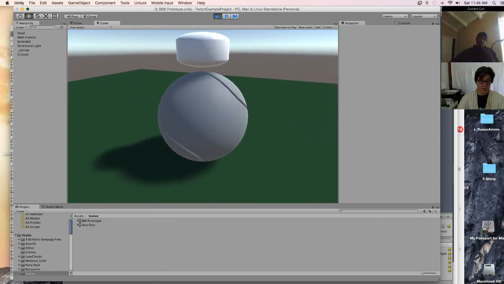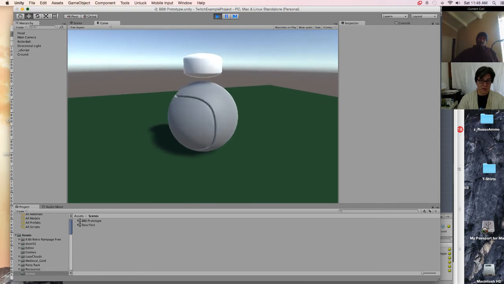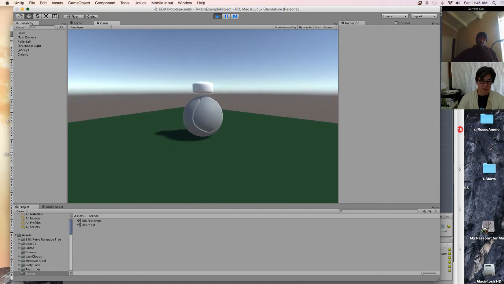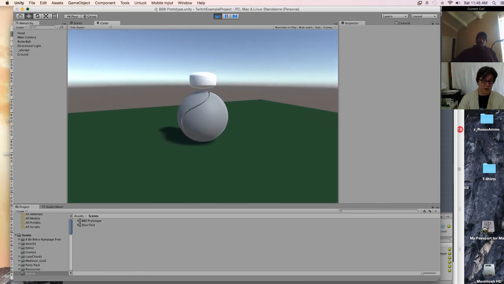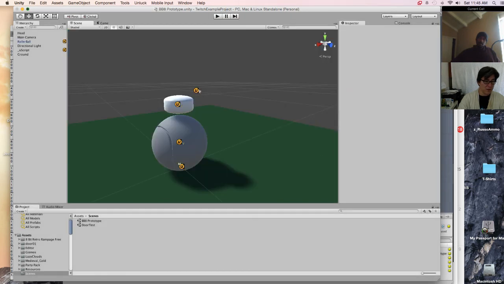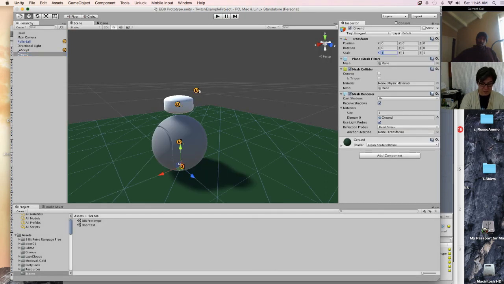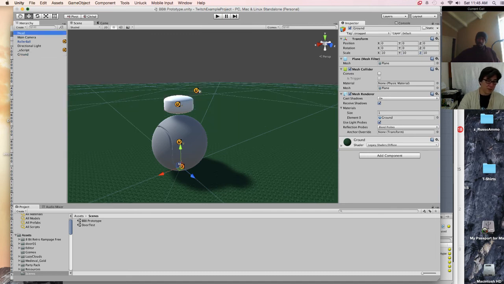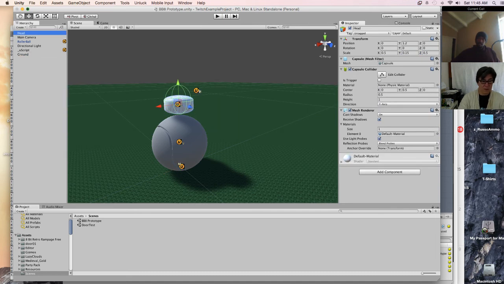Right. So now we've got the ball rolling. We've got the head following along. The ball feels kind of heavy, and our ground is kind of small. Let's actually take our ground plane. Let's make it 10 times the size. Okay, now let's actually do something similar for the camera.